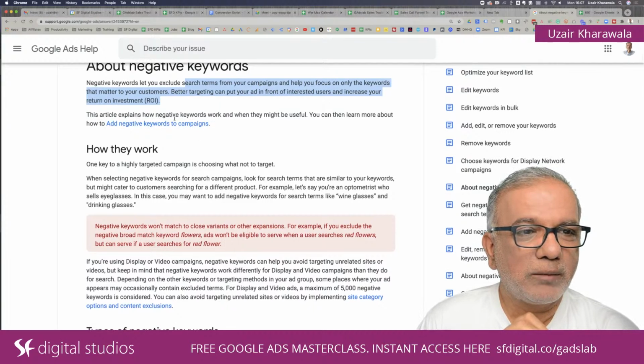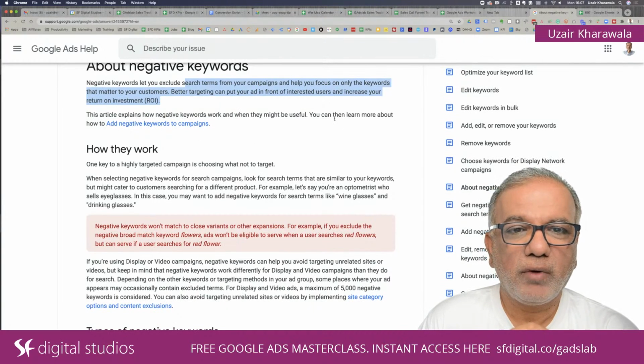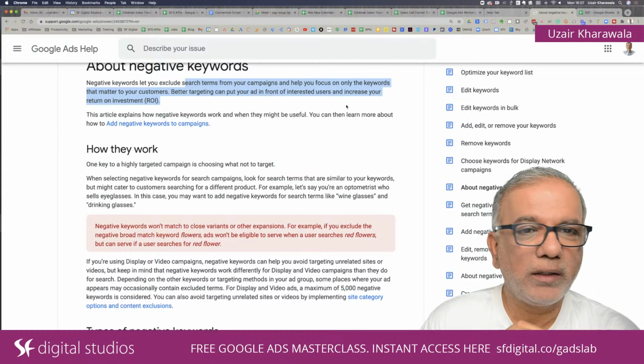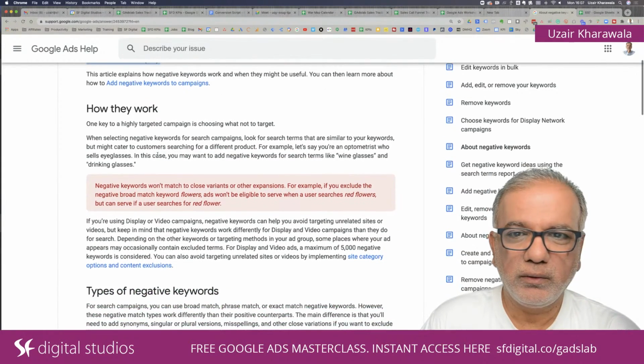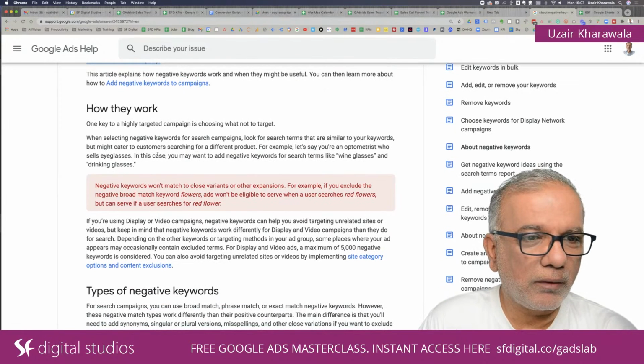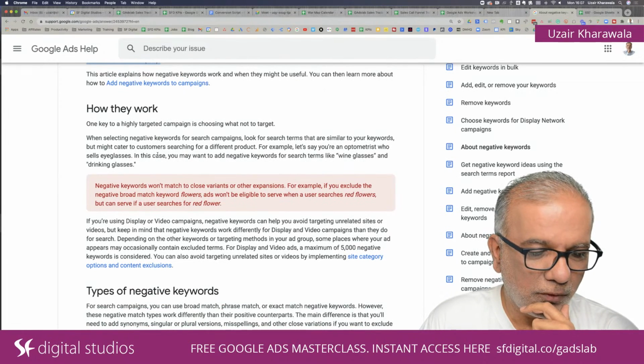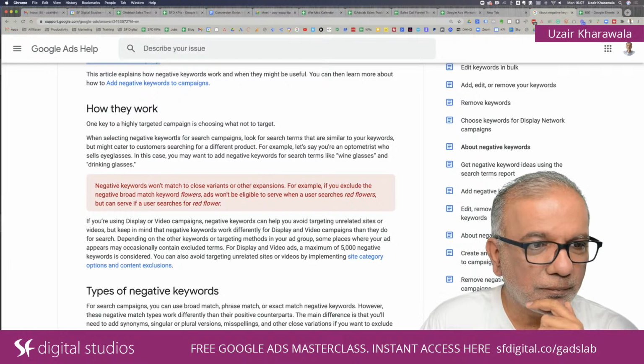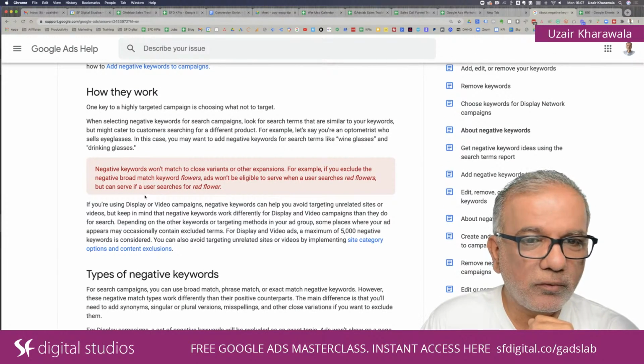So this article explains how negative keywords work and why they are useful, and you can learn a lot more about it. I'm not going to read the whole lot. You can come here and read about it afterwards. But I'm going to go through a couple of quick things very quickly.